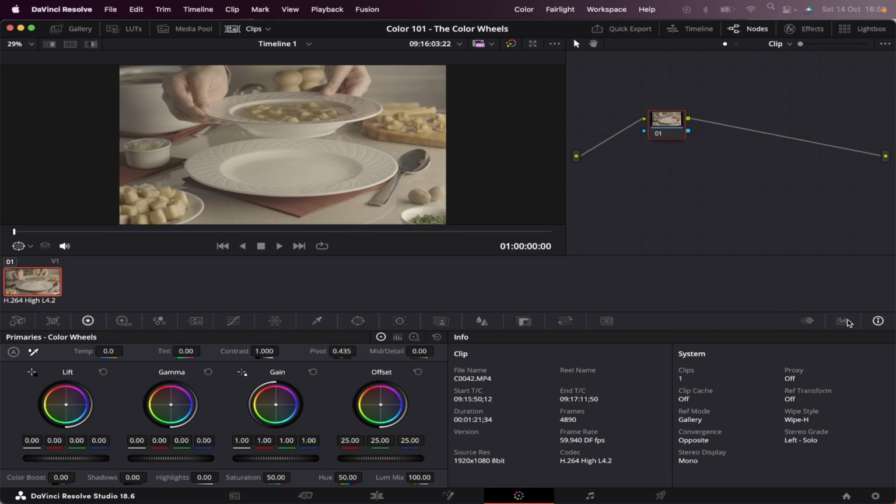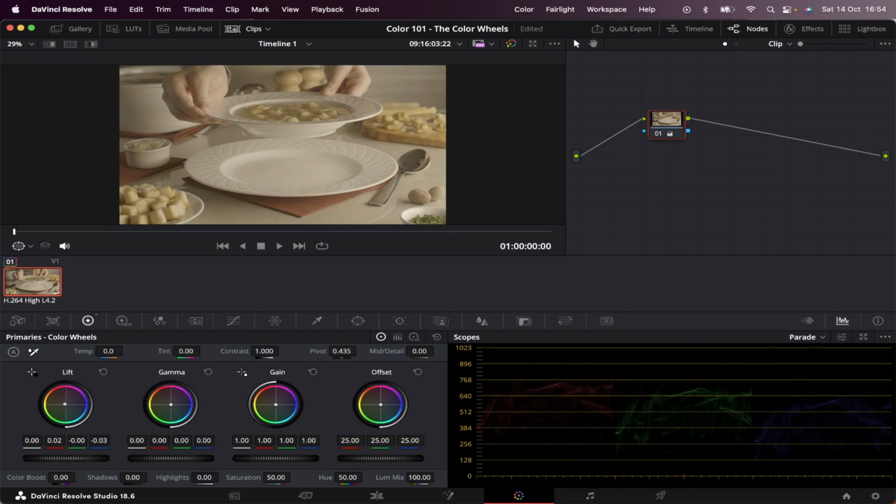So let's bring in the scopes. So if you move these around, you can see the colors changing. I know it seems like it's affecting the whole image, and it sort of is, but it's primarily affecting the darker parts of the image. Now let's reset it, and to reset you can click on this little arrow right here. As you can see, there's one for each color wheel, or you can simply double click inside the color and the little point will go back to the center.